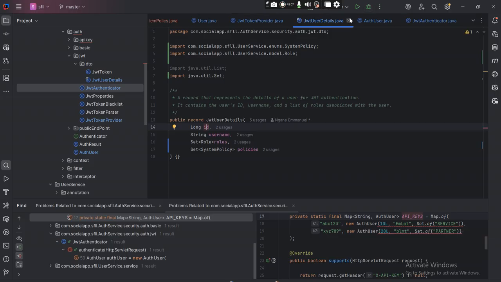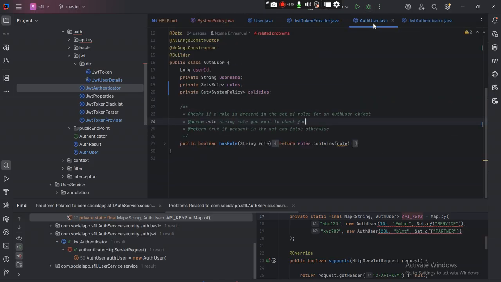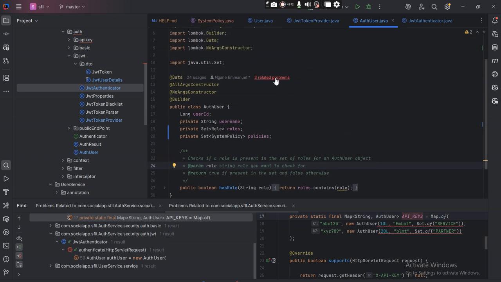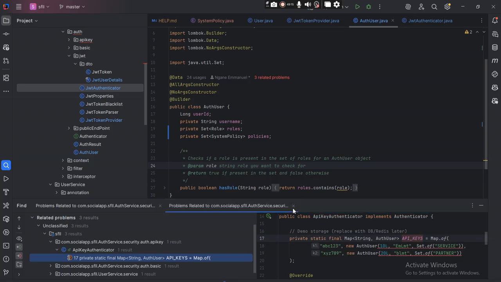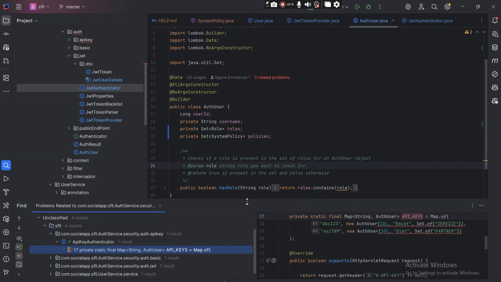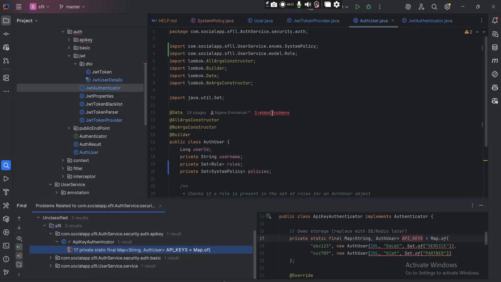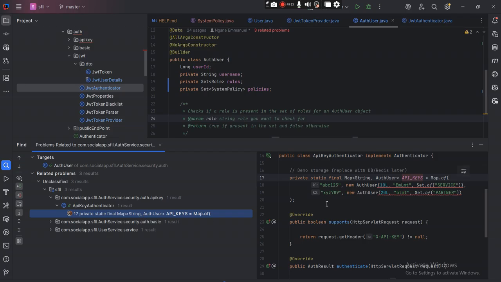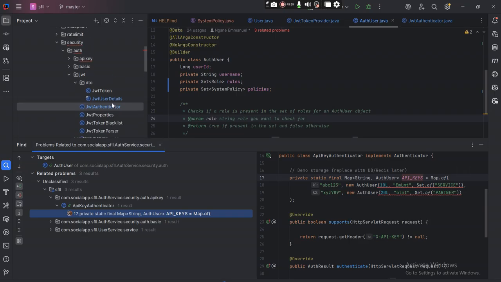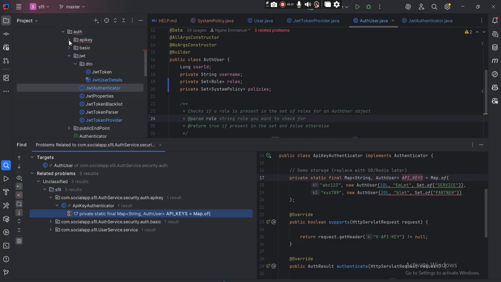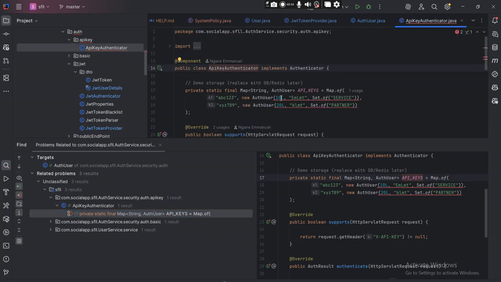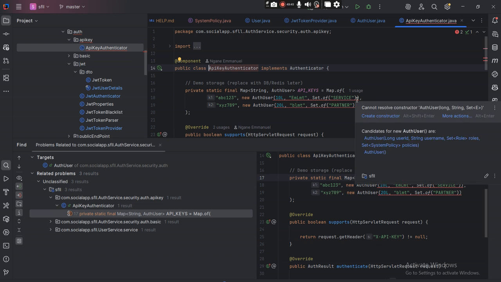Let's see, user details. Let's close user details. Auth user. So there's 3 of them now. So let's try that again. Yeah, so this is for API keys. Since I'm not using that, I'm just going to comment that out, because the map of auth user, we're not putting it well.